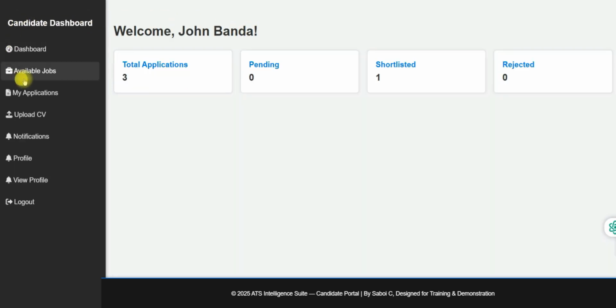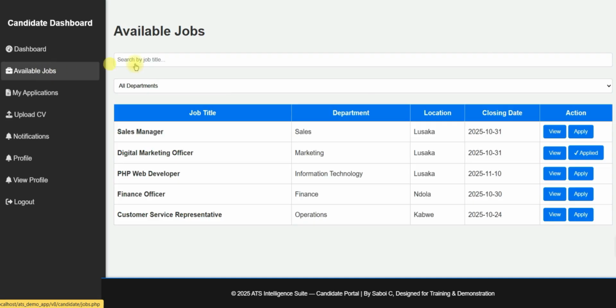We are back in the account for John Banda. The dashboard is right over here. Nothing has changed over here. If we go to available jobs, do you see there are now more available jobs considering the fact that the administrator opened the other jobs? So John is now able to see more jobs and even apply for more jobs.